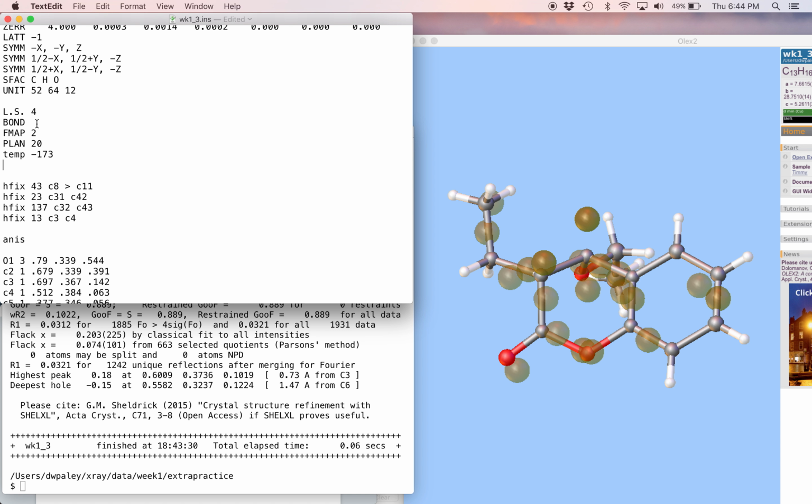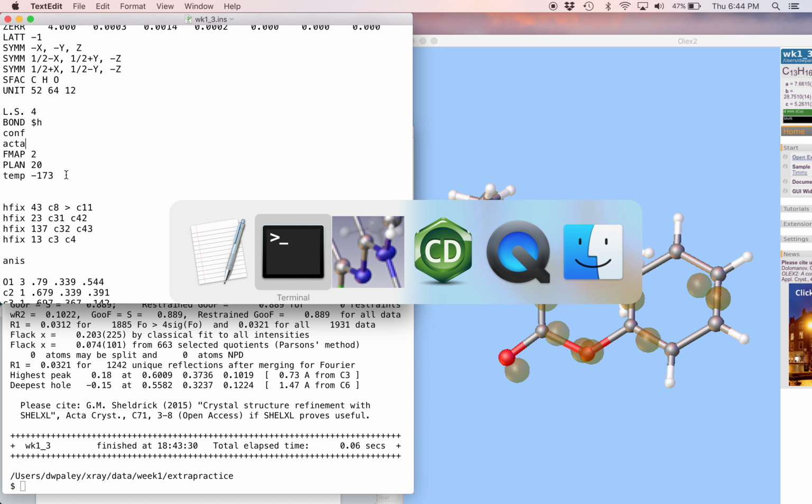We're going to change bond to bond $H so that we cover the hydrogen atoms. We're going to put in conf for torsional angles. I'm going to put in acta to output a CIF file. Save this again since the temperature is going to change the model a little. I'll run this refinement.